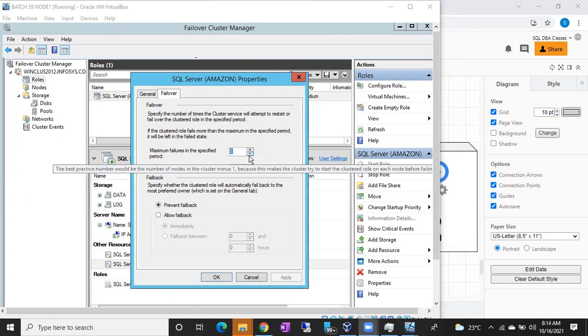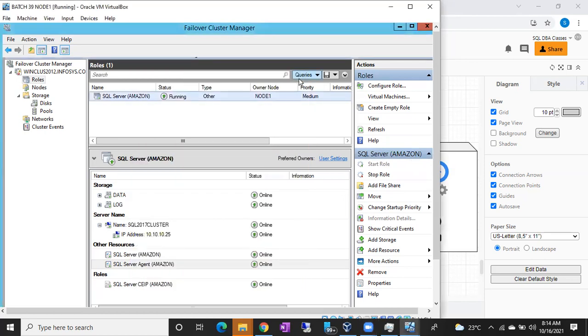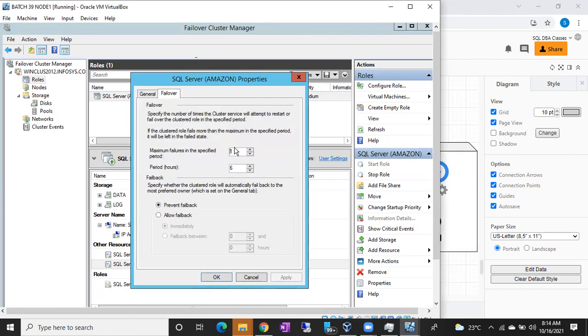Sometimes your application won't fail over to the next available node. You will get an error, the action can't be completed. Also you will get an error that the cluster manager reaches maximum failure threshold limit. So how do we increase the limit? Double click on the application, go to the failover tab. There you can see that in a maximum of 6 hours, it can take up to one failure only.